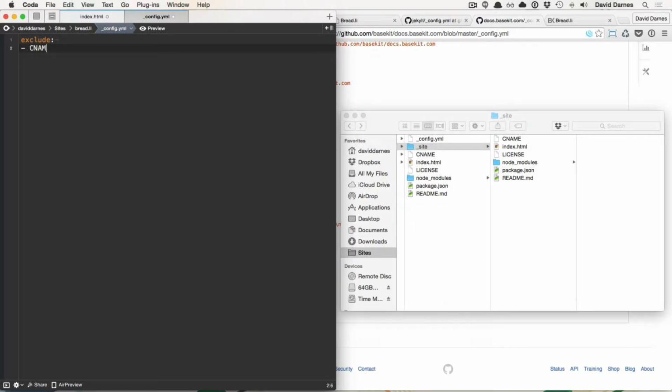So we're going to do CNAME. We're not going to ignore the index file because we need that in whatever form. So CNAME, we shall ignore license. We shall ignore node modules. We shall ignore package.json and readme.md. And that is it.